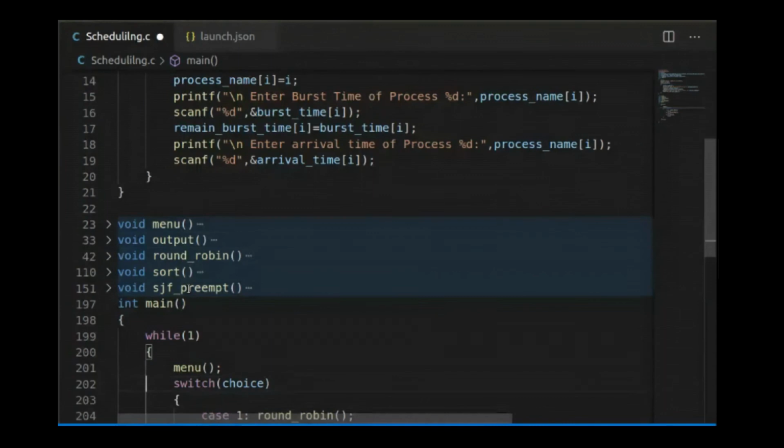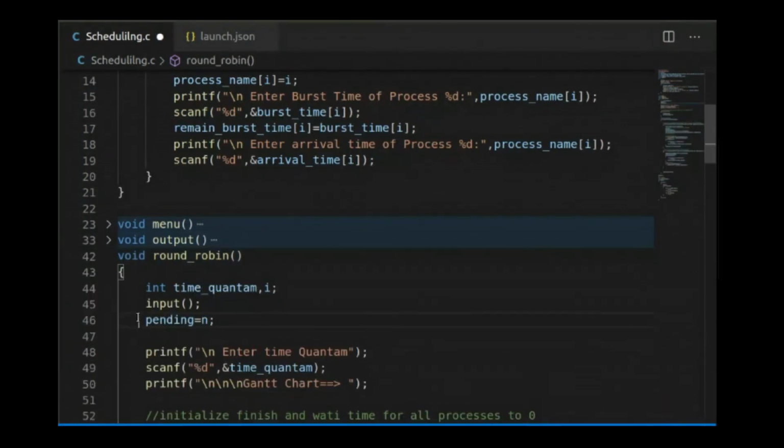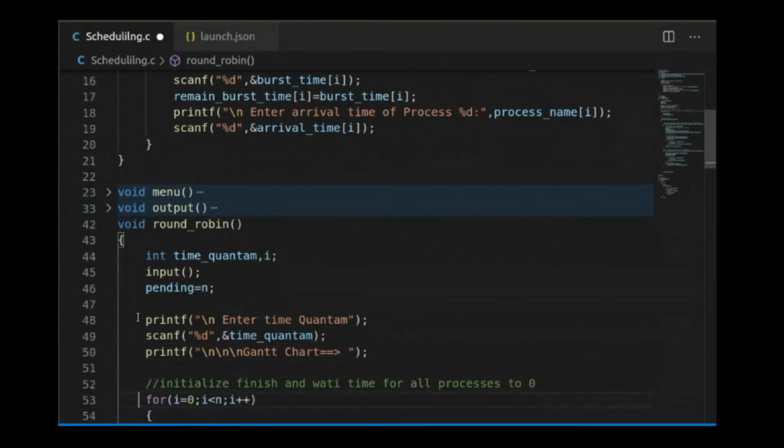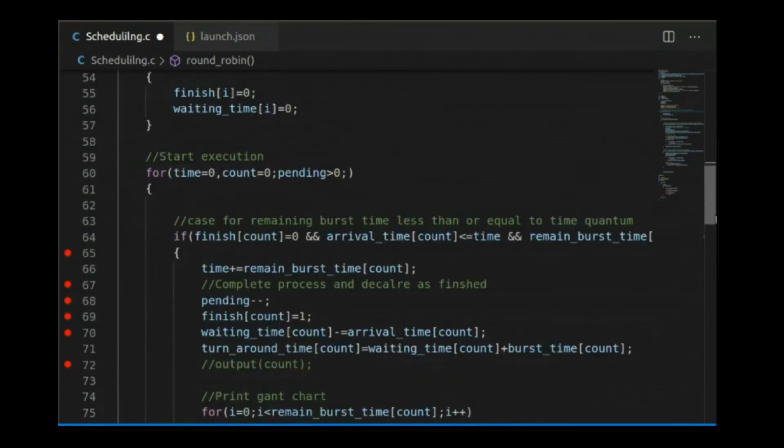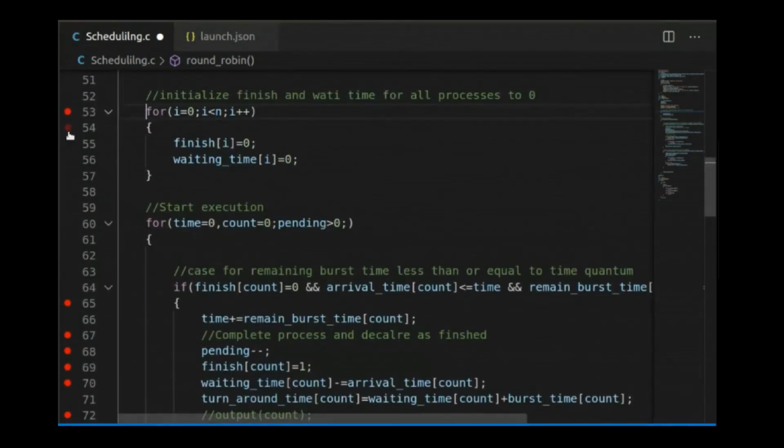And the other algorithm you will study on your own, with stepwise execution. So after the input, I will start the breakpoints. Breakpoint means it will wait, or it will show you the stepwise execution of this program.